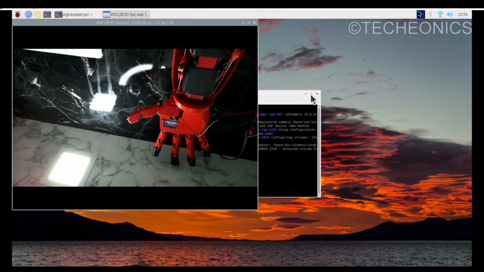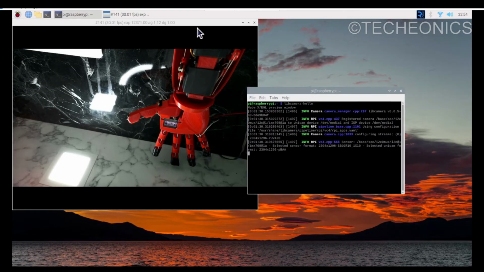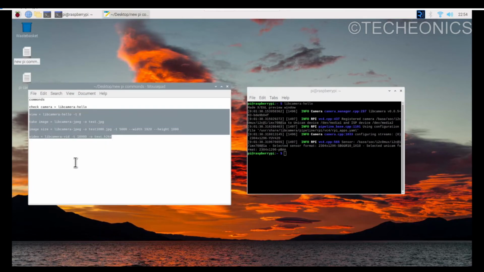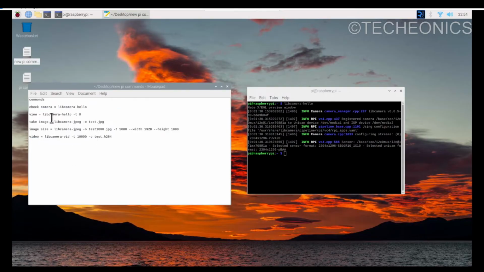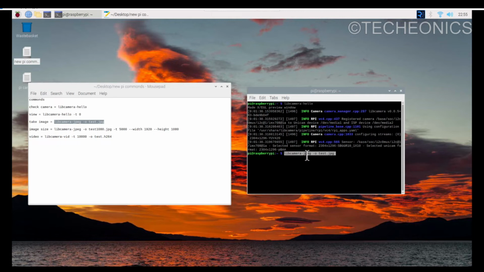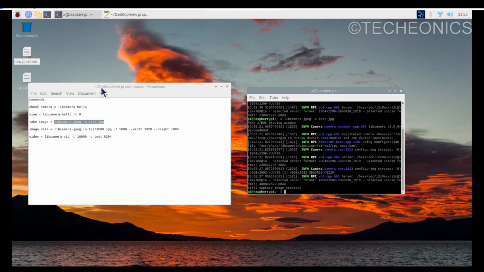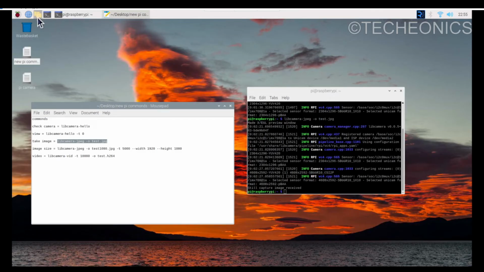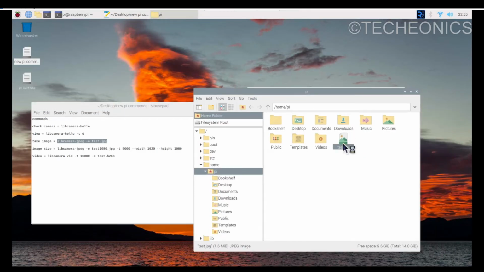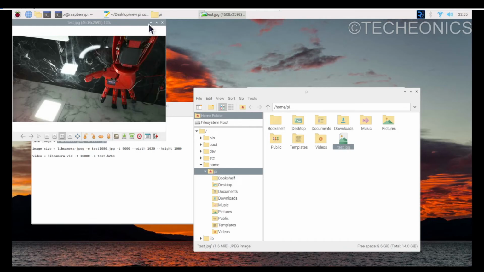As you can see, we have finally accessed the camera. Here are some commands to take pictures and videos using the command line. Like to view the camera, we can use this, and to take a picture, we can use this command. If you want to change the format, you can change it to PNG as well, and then your file name, as I mentioned, test.jpg, hit enter. And here it takes the picture. Now it will save the picture into the home directory, as you can see here.